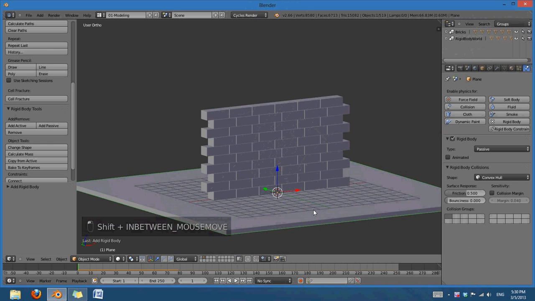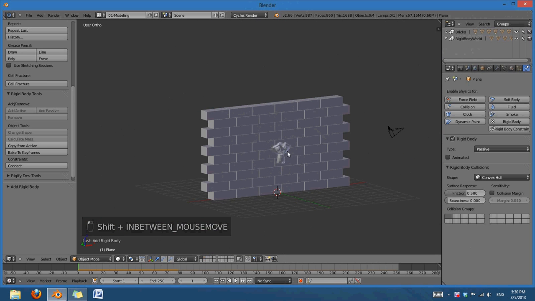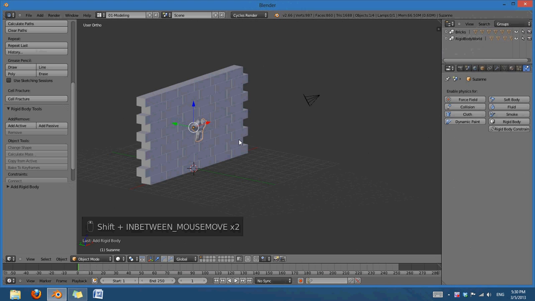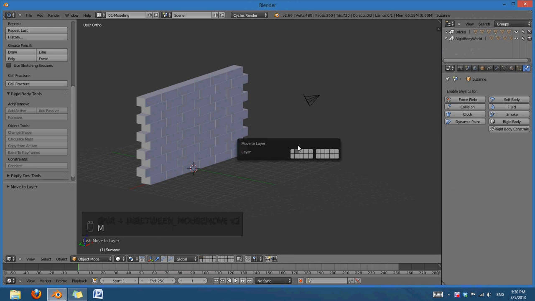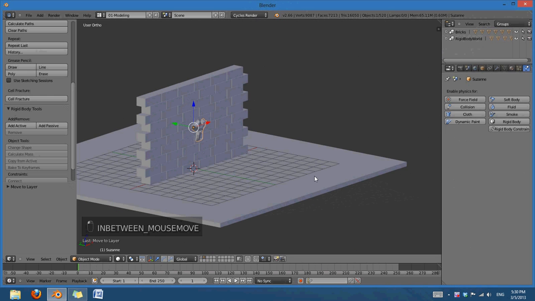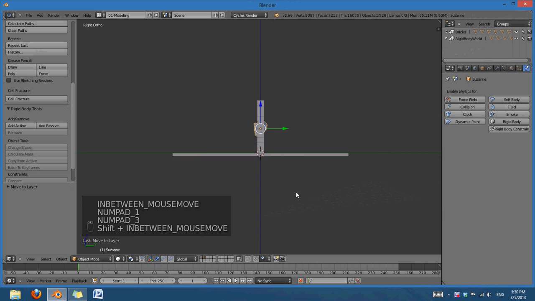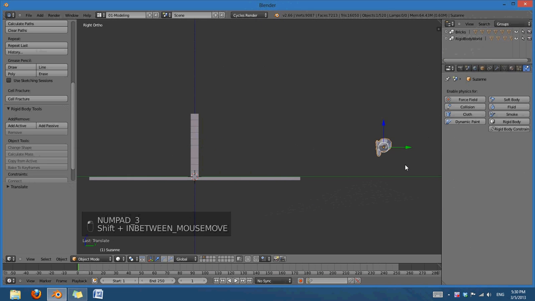Alright, so now I think we want to throw the monkey at the wall. So I'm just going to press M, move that to the second layer, and just like before, maybe I'll add a little bit of rotation just for fun.